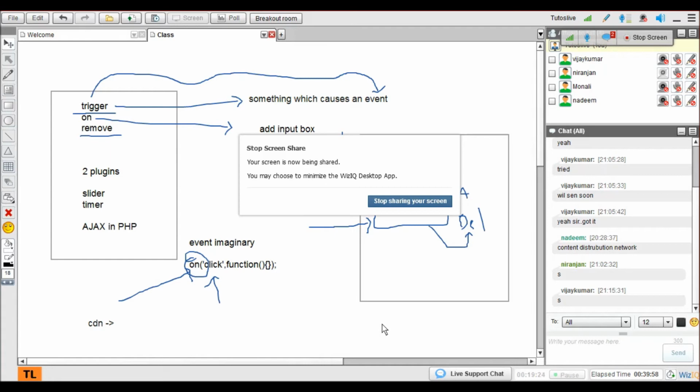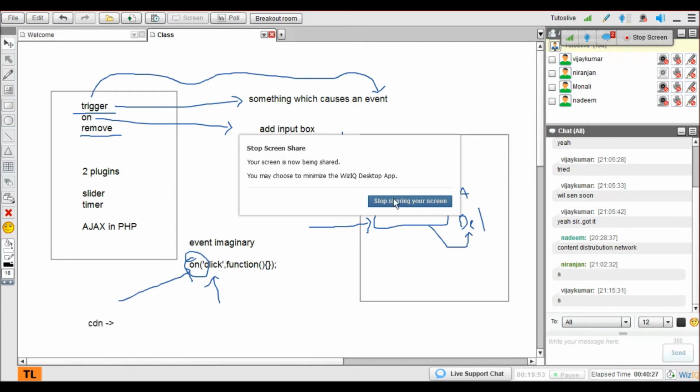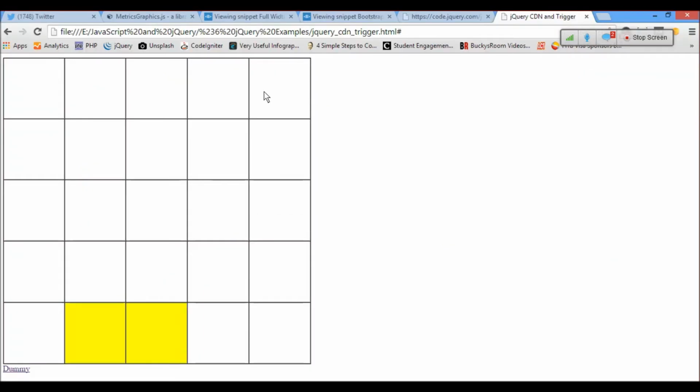Whenever you want to trigger something without user involvement, let's say after 10 minutes I want to stop sharing your screen. How do I do it? I'll set a timer of 10 minutes. Once the 10 minutes is over, I'll say trigger this particular button dot click. So it closes automatically without my involvement. You got it? Any questions here?